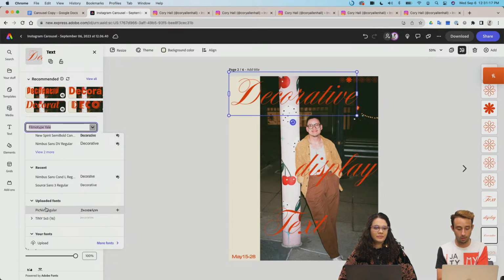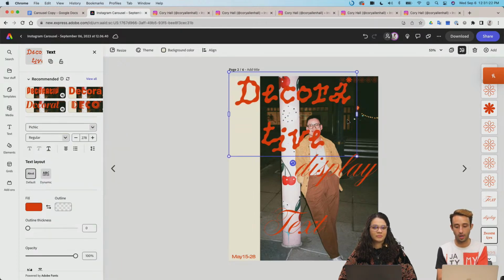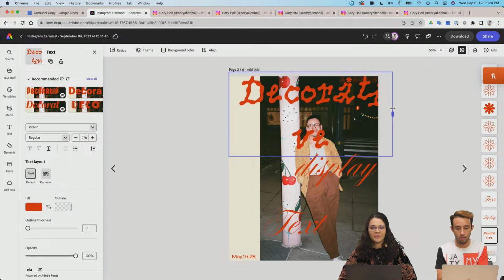I can scroll down into my fonts, and I can see my uploaded fonts. And this is the one that I just uploaded. Oh, I love it. It's so fun.